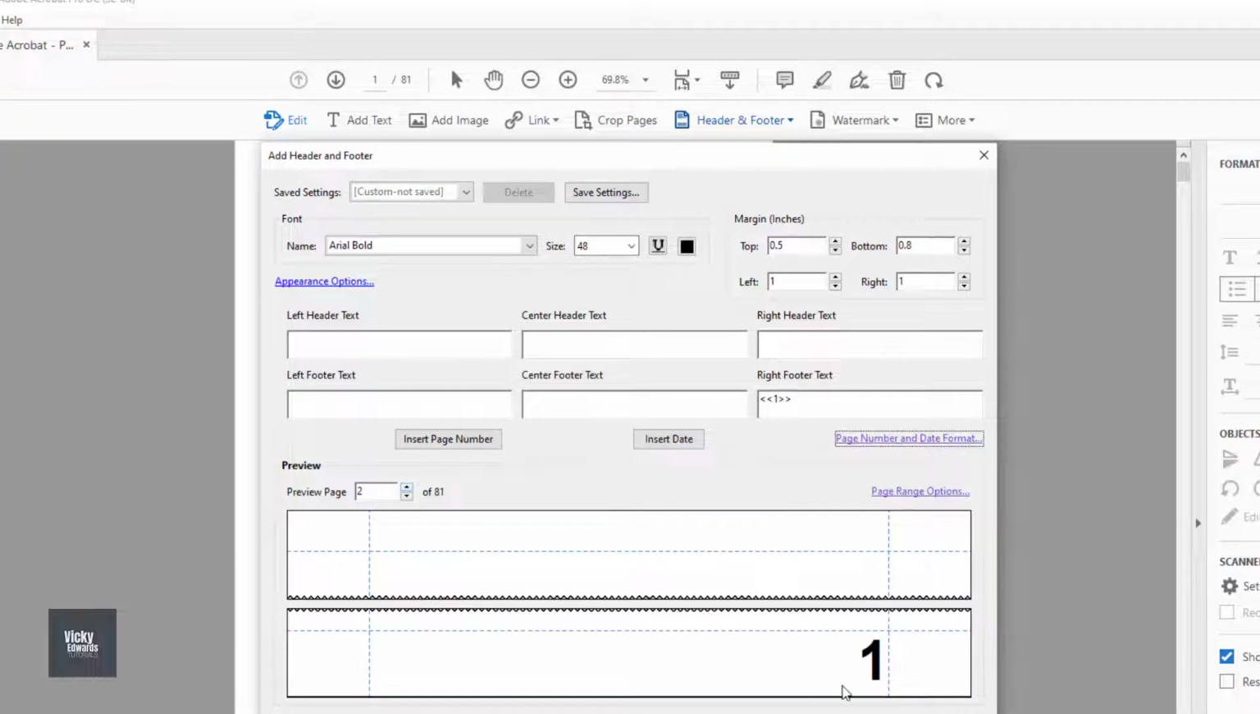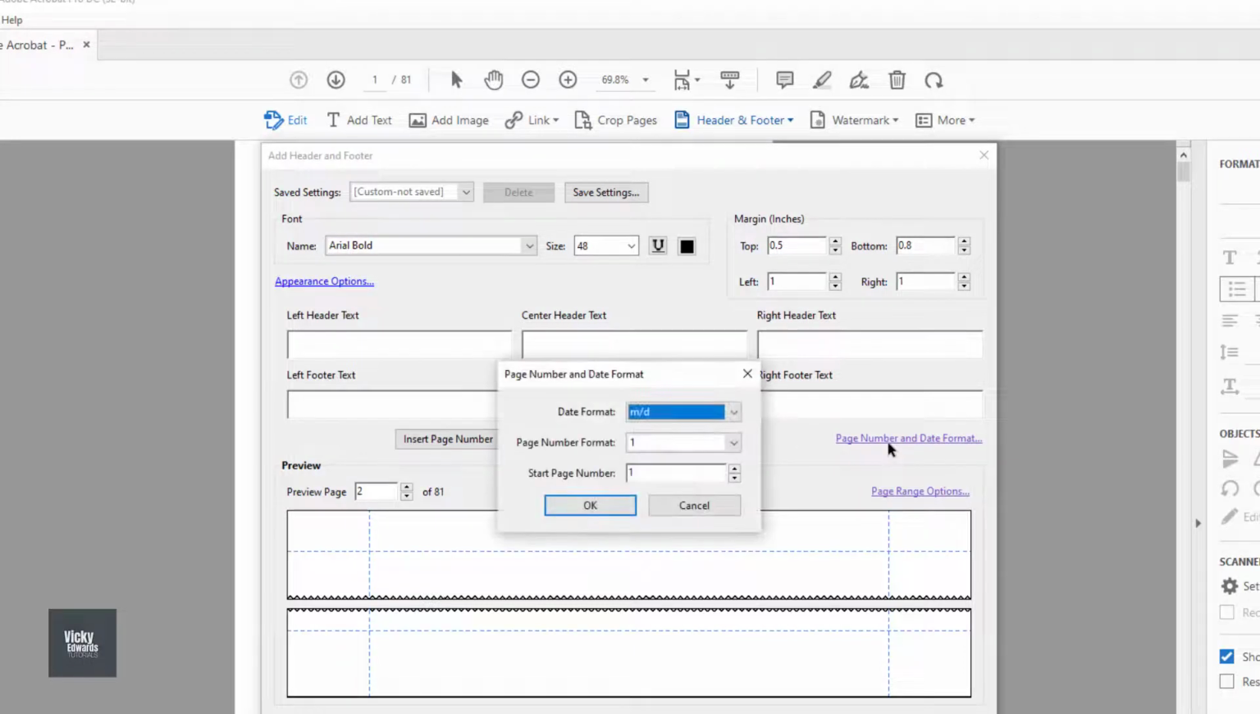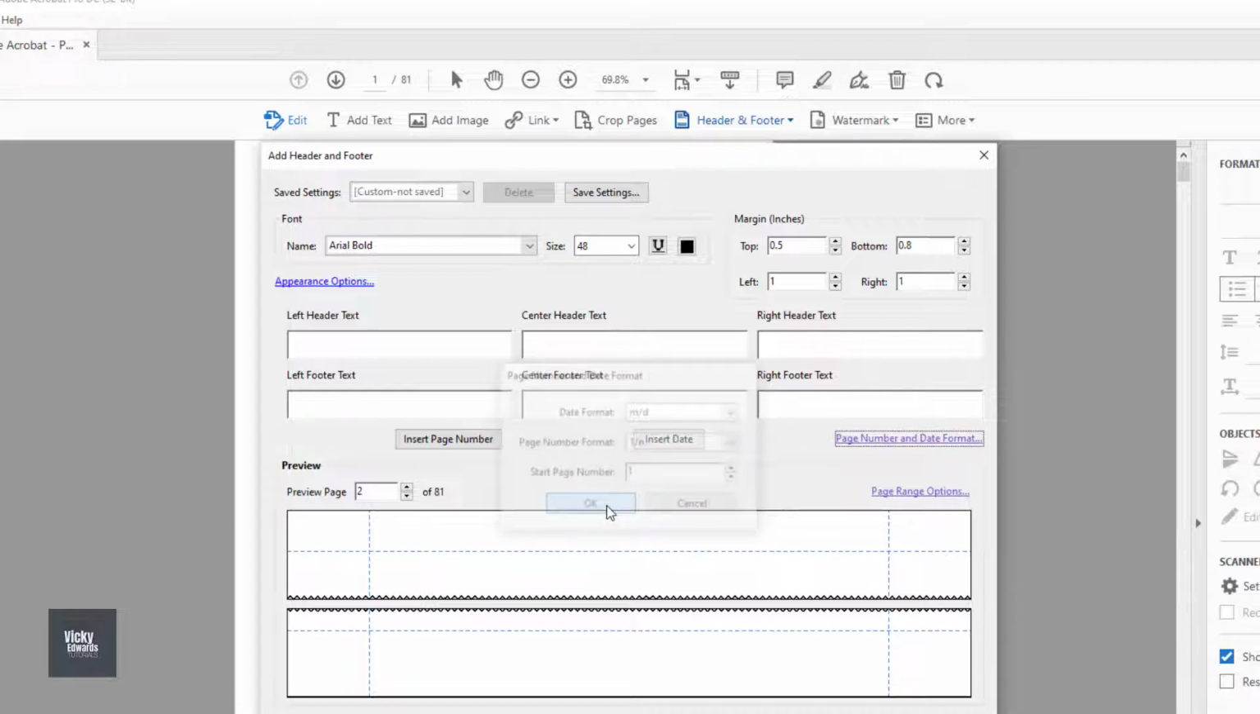To select a different page number format, you will need to select the format first. Make sure the window where you want the page number to appear is empty. Click on Page Number and Date Format and choose from the various options from the Page Number Format drop-down list. For this example, I'm going to select 1/n, which will display the page number it's on, followed by the total number of pages in a document. Once you're happy with your selection, click OK.